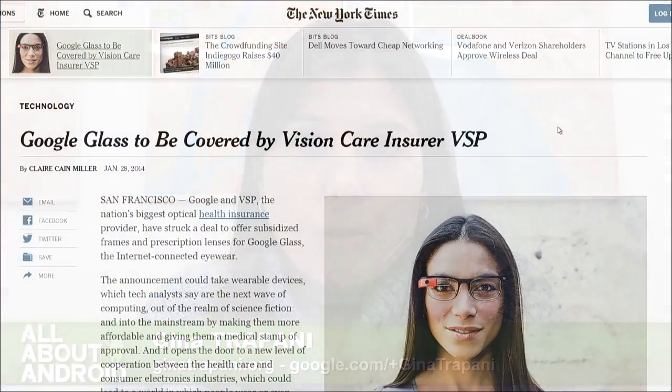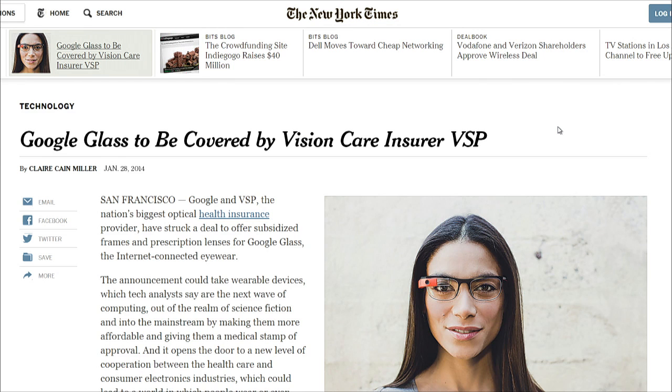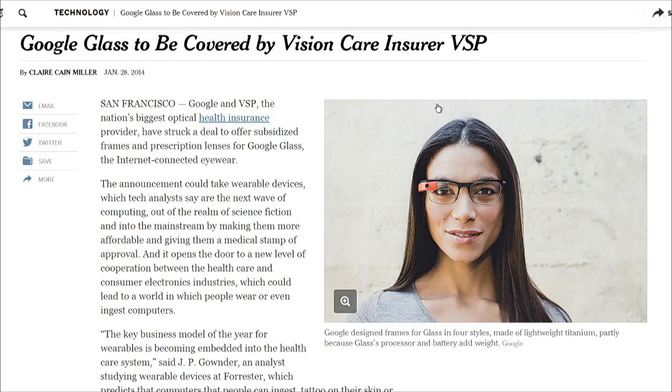Speaking of that, taking it a step further, Google struck a deal with VSP, which is the biggest optical health provider in the U.S., which means subsidized lenses and frames for glass. So for people who wear glasses in order to see versus get their text messages in their face, they're in luck. They'll be able to get prescription lenses. I have VSP coverage, and I have a pair of Google Glass. I can't believe I'm actually considering, do I want to do this?